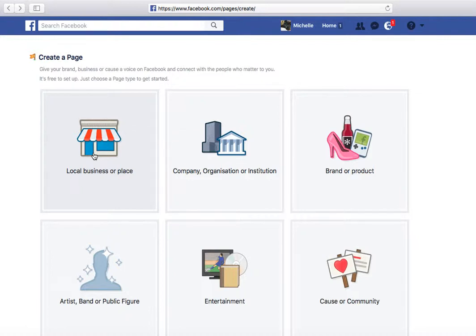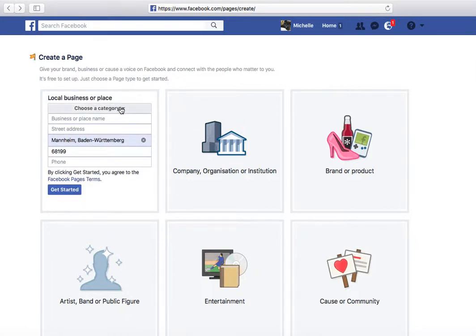Why don't we set up a bookstore today, just as an example. So once we've chosen the business type, we need to choose a category. Let's go with bookstore. I'm going to call this the Adventurers Bookstore. I'm going to make up a street address. I hope it works. And I'll make up a telephone number. And let's click Get Started.